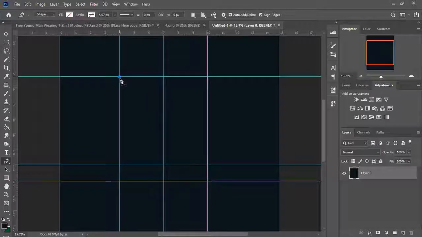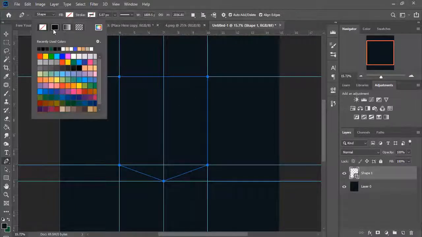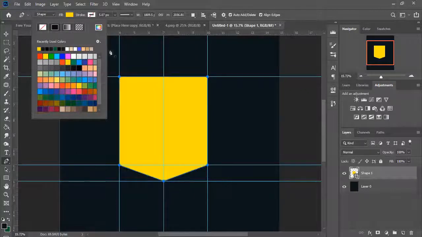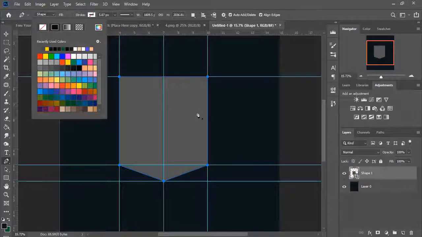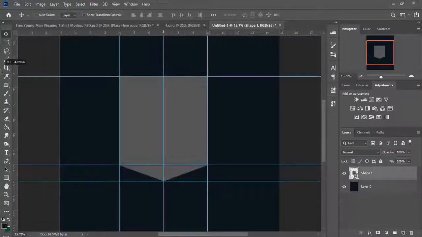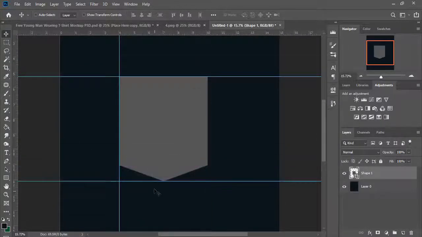I put the first dot right here, then another one here, then here, here, and here. And then I connect the last dot with the first one. Now I make it in this color, like this, in gray. Then we remove this ruler, like this, and until I remove all of them.